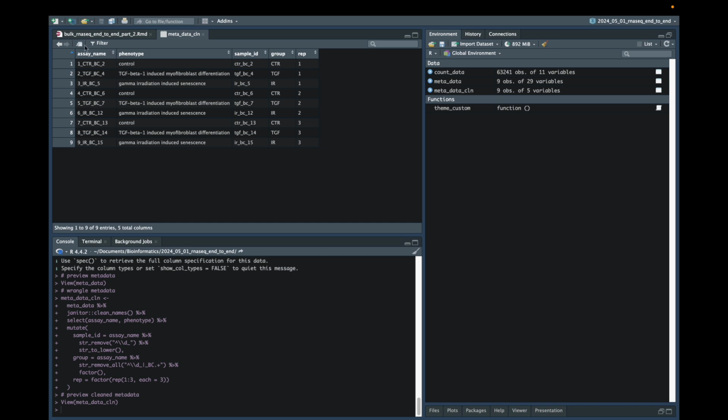So if we run that and then interactively view the updated metadata that we've just created, we can see now that we have the original assay name and the phenotypic description, but now we've also created this lowercase sample ID which we can use to link the samples to the respective count data, and we also have these group and replicate factors which enable us to know which experimental condition the respective sample belongs to and which technical replicate that particular sample represents.